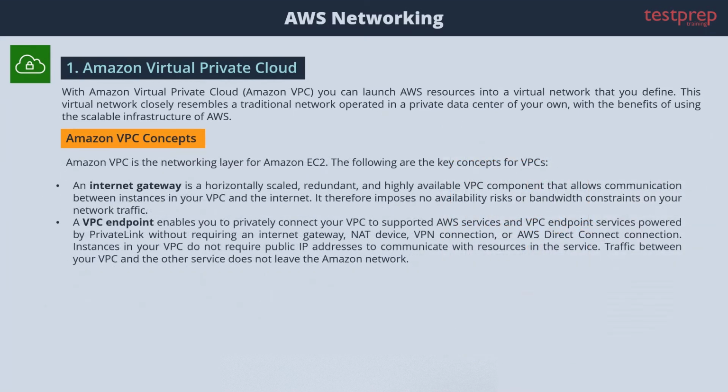An internet gateway is a horizontally scaled, redundant, and highly available VPC component that allows communication between instances in your VPC and the internet. It therefore imposes no availability risks or bandwidth constraints on your network traffic.